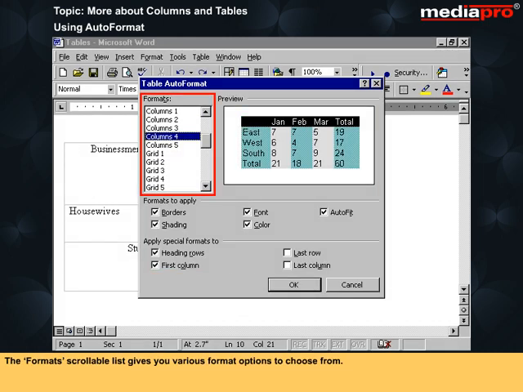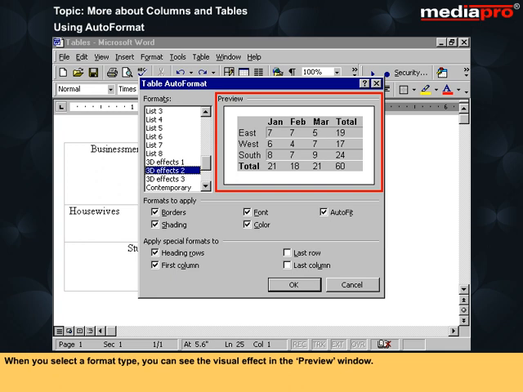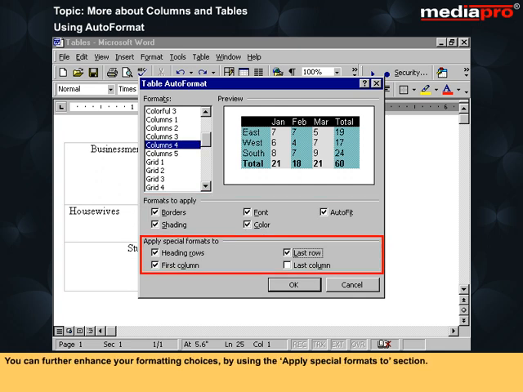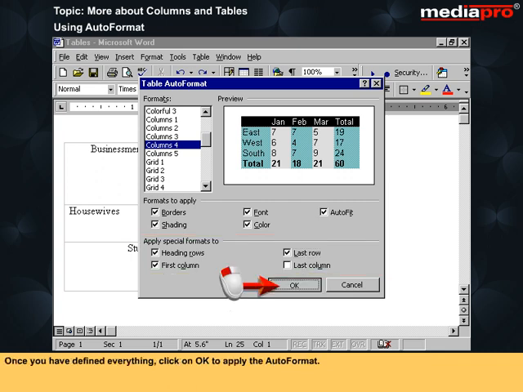The Formats scrollable list gives you various format options to choose from. When you select a format type, you can see the visual effect in the preview window. From the Formats to Apply area, you select the element of auto format you wish to apply. You can further enhance your formatting choices by using the Apply Special Formats to section. Once you have defined everything, click on OK to apply the auto format.